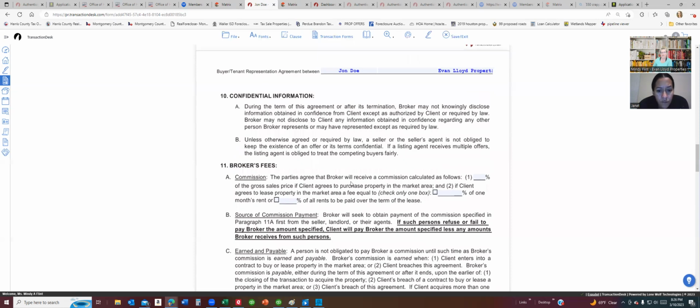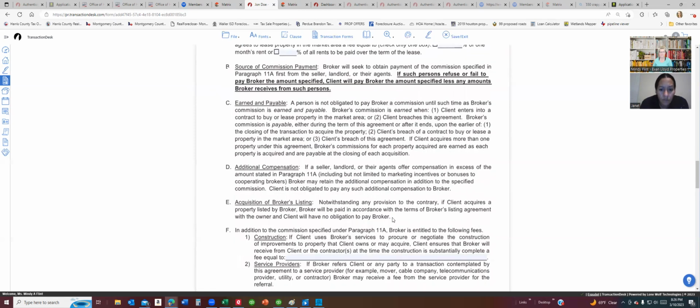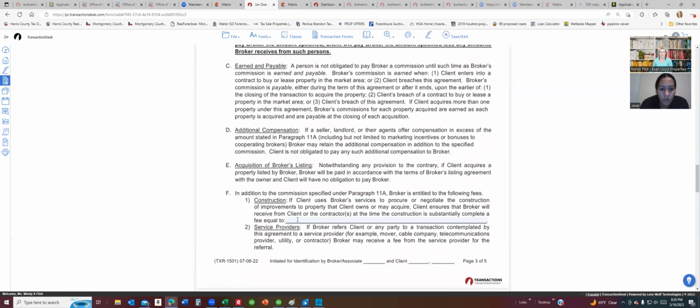This is saying that the broker will receive a 3% commission. That's what our commission is. Construction: if they end up buying a new build, you're driving around one day and they see a builder and it's a new build and they haven't built it yet, you want to go ahead and make sure this is filled out with 3%. And that's for if they buy a new build.